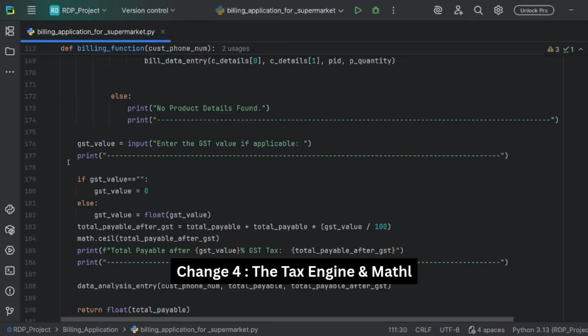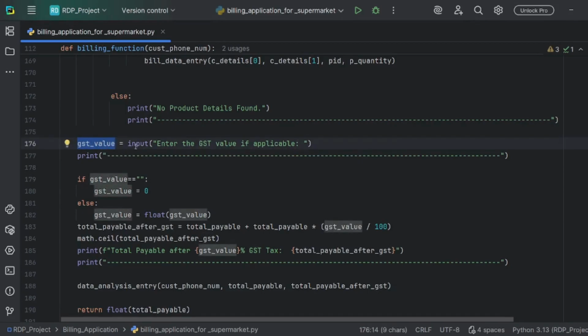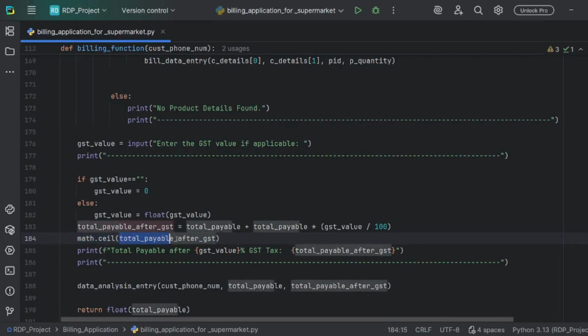Any transaction is not possible without taxes. If you go to any supermarket and buy anything, then you must pay some taxes, right? And we need to calculate that. For that, we are giving an option to the cashier to input the GST value dynamically, and we'll calculate that accordingly in the total payable. And here we are using Python's math module and the ceil function to convert the total payable after calculation of GST into a human readable format so that we can generate a bill and provide it to the customer.